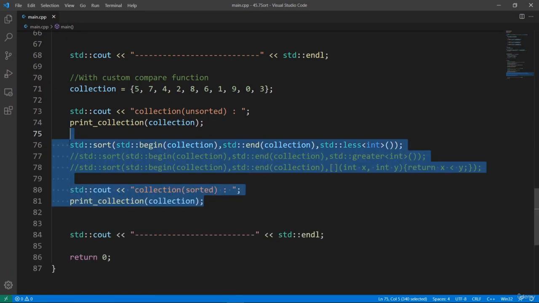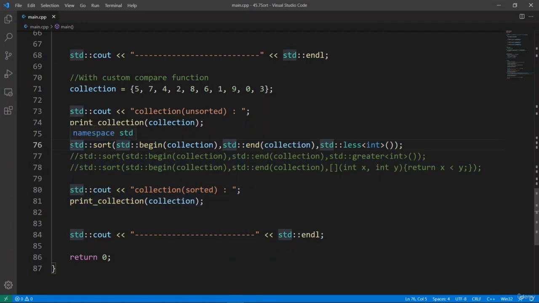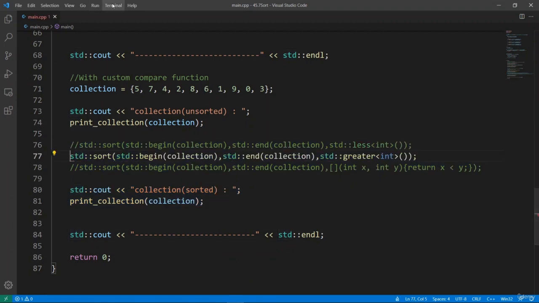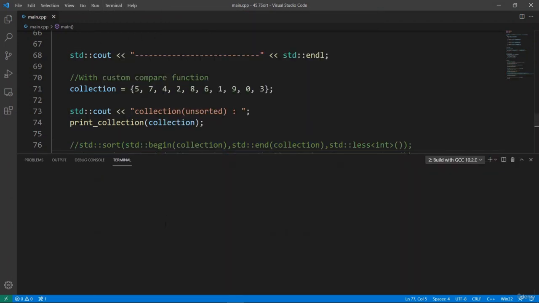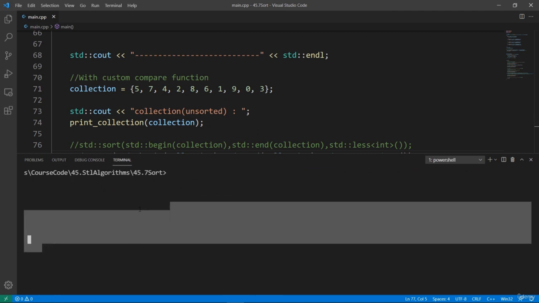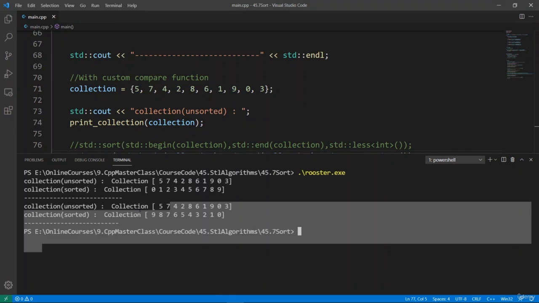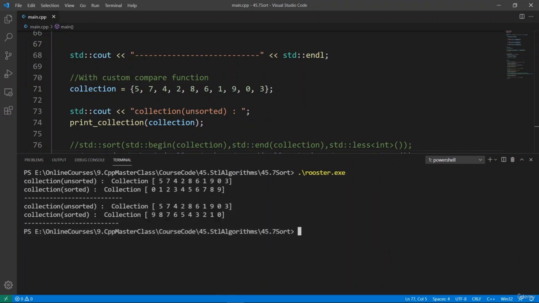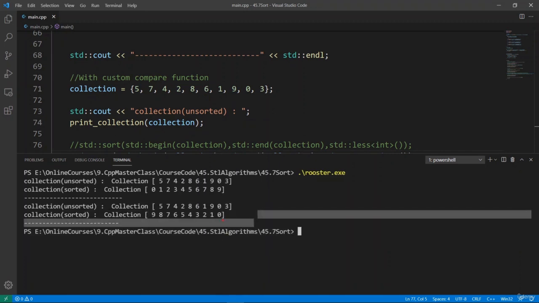We can change our predicate to be std::greater, so let's do that. And if we build, we're going to see that the build is going to be good, and the data is going to be ordered in descending order. We can clear and run Rooster. We will see that the data is going to be in descending order as seen in our output terminal here.